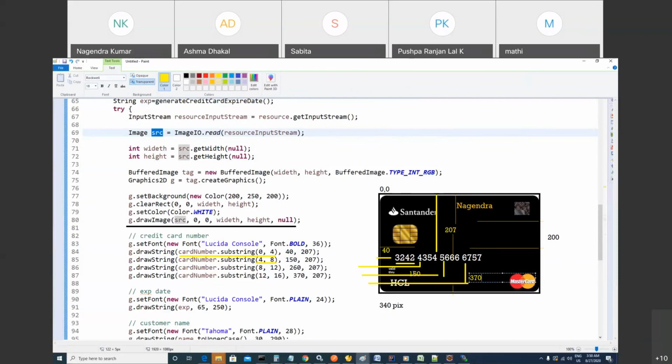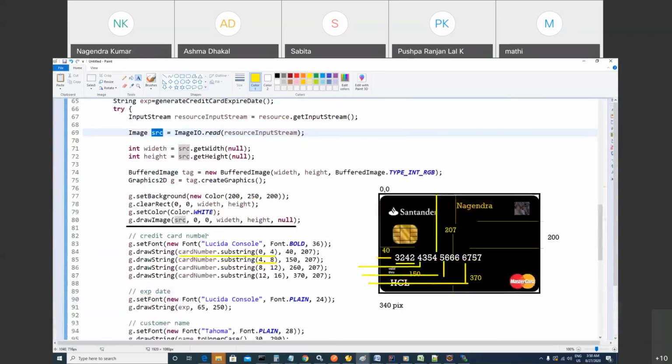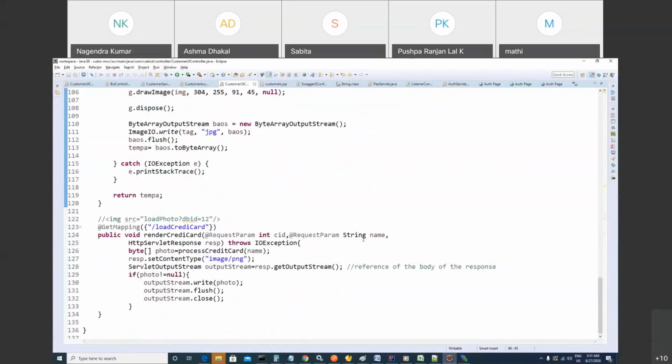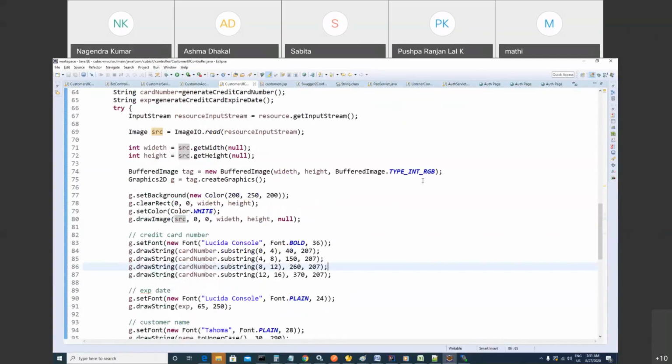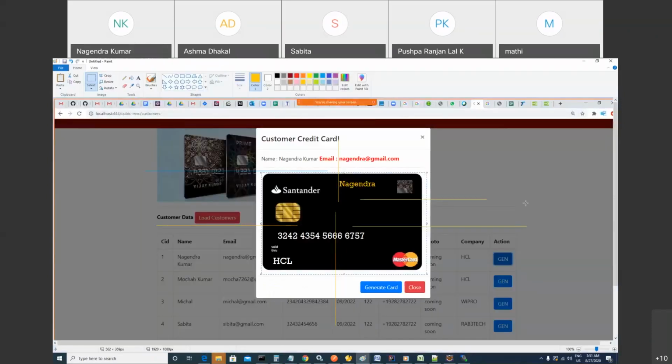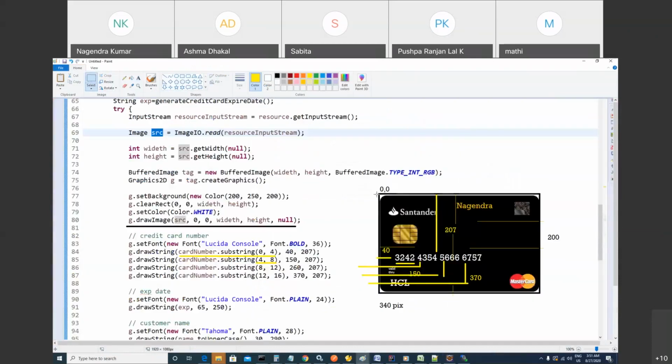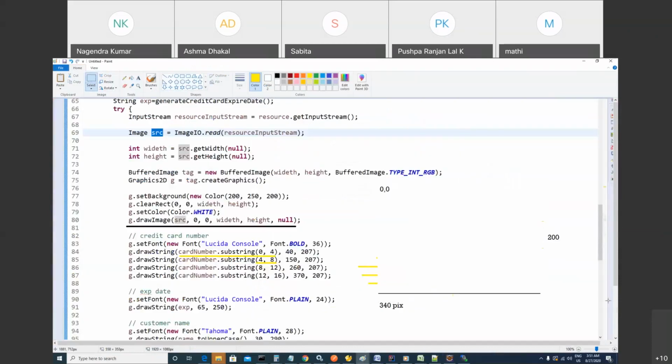The same thing applies to validity and name. Your question is how you will identify the coordinates, right? That's the one main question. That I will tell you tomorrow, okay? Because your concern may be that your image may be bigger or smaller, it could be anything. Let me see if I can do it right now.